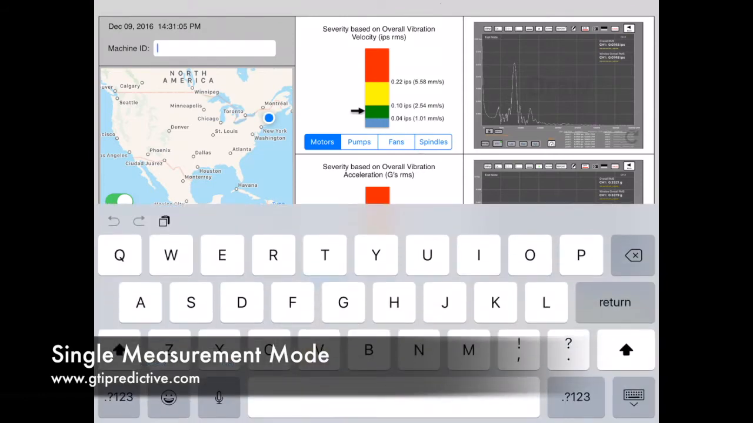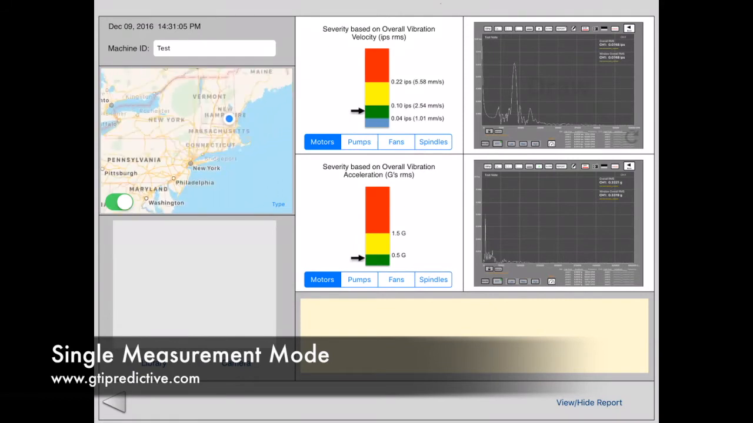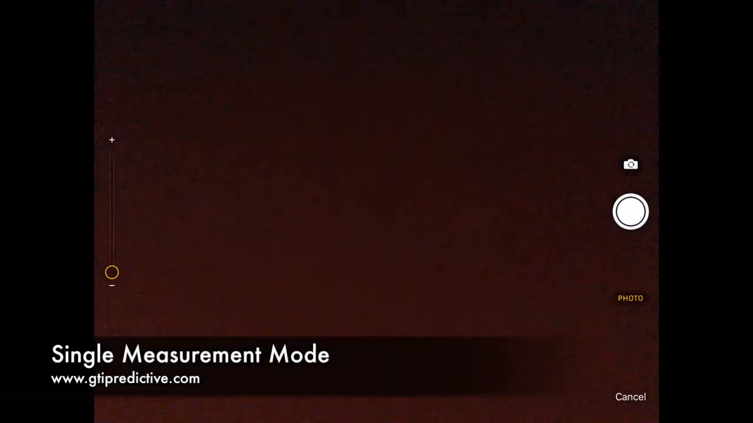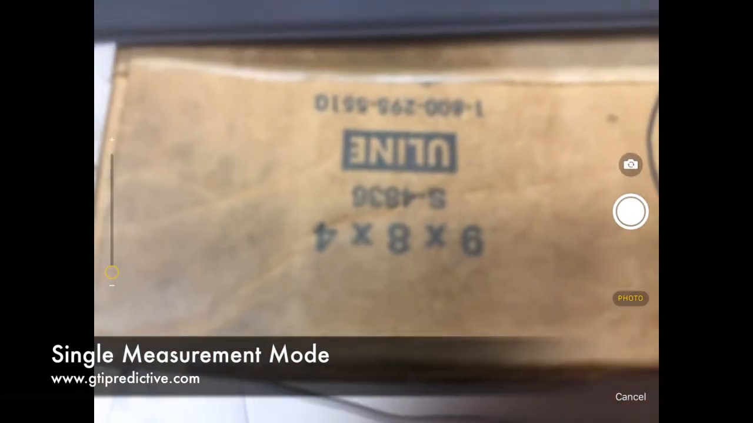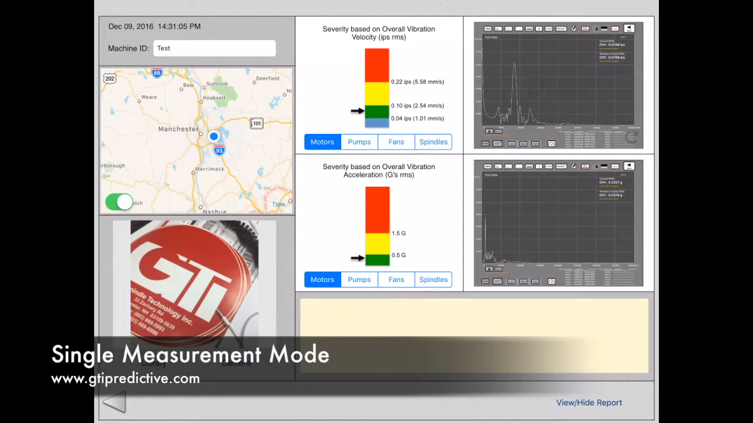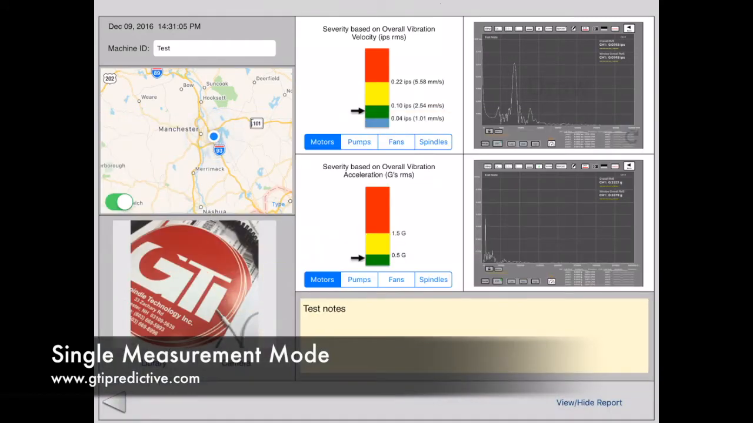You see, we have a machine ID, and we're able to enter a value there. We have the date and time, and we have a map that we're able to pinch and zoom into to see where we are. We also have a camera that enables us to get a photo of our asset. Right now, I'm just getting a photo of our company logo because I'm not next to any assets, and that is now there in the report. You're able to change the severity based on ISO information that we'll get to in a second. Right now, I'm just entering a little test note that you're able to do.